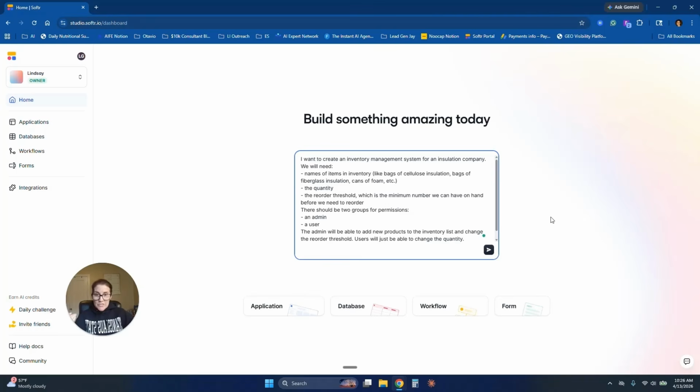Okay, so I'm saying I want to create an inventory management system for an insulation company. We will need names of items in inventory, like bags of cellulose insulation, bags of fiberglass insulation, cans of foam, etc. The quantity, the reorder threshold, which is the minimum number that we can have on hand before we need to reorder. There should be 2 groups for permissions, an admin, which was the production manager, and a user, which was all of the other teammates.